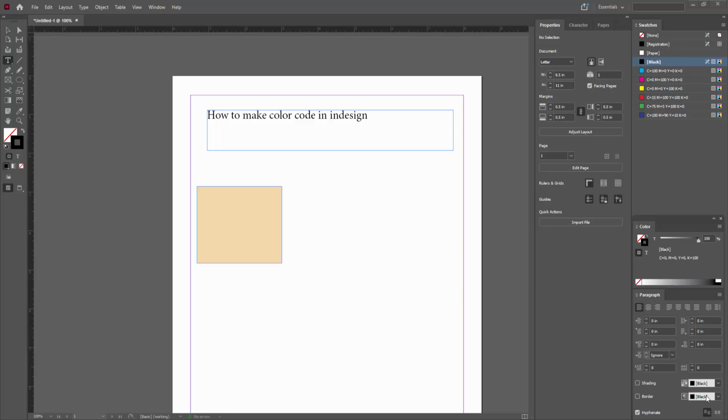In this video, I am going to show you how to make a color code in Adobe InDesign. Let's get started. At first, you have to open your Adobe InDesign software. Then open your document or create your document. Now you can see here on my document. Now I make a color code in this document.